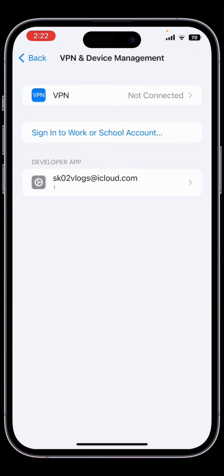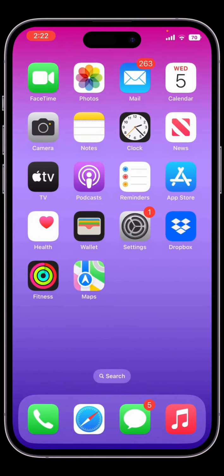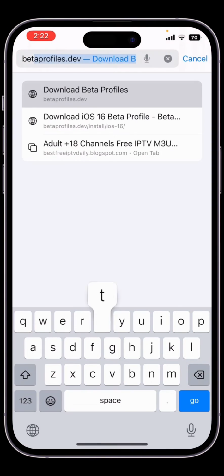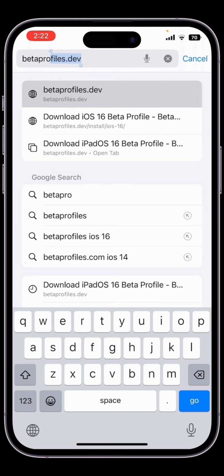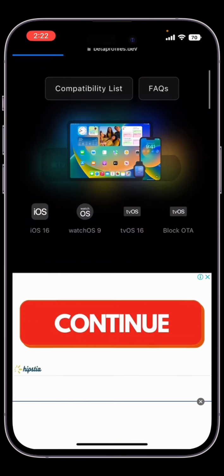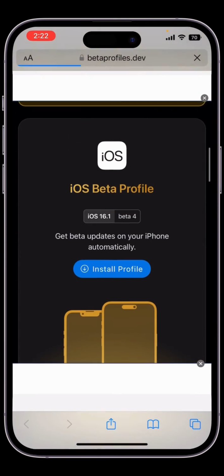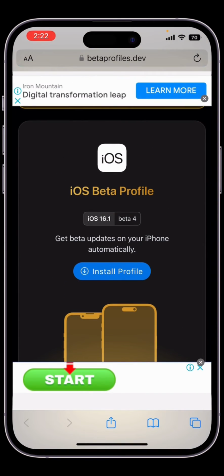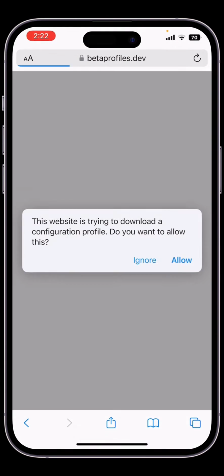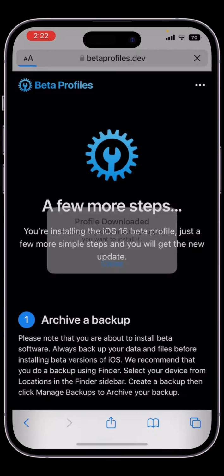I don't have any profile here, so I'm going to show you now how you can download the new beta profile. Click on the Safari browser and go to the beta profile website. As you can see here, you can see the address, then simply click on go. Once the website is open, scroll down. As you can see, iOS 16.1 beta 4, click on install. Then simply click on allow, now click on close.